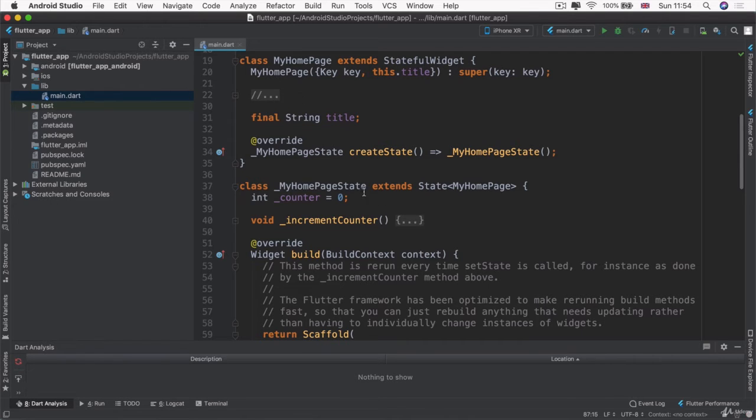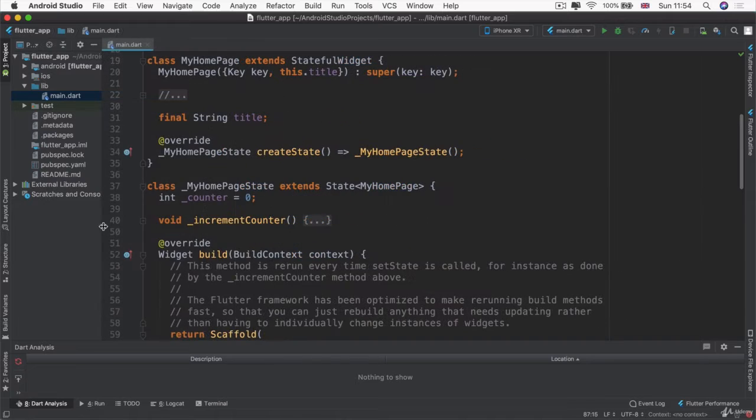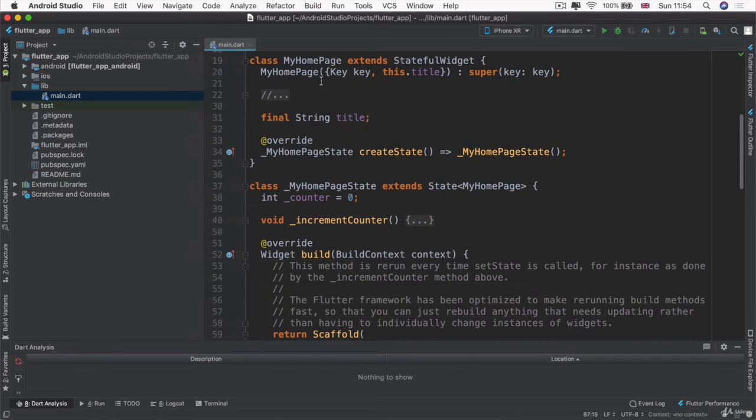The next thing I want to show you is this editor pane here. And this is where you're going to be writing most of your code.